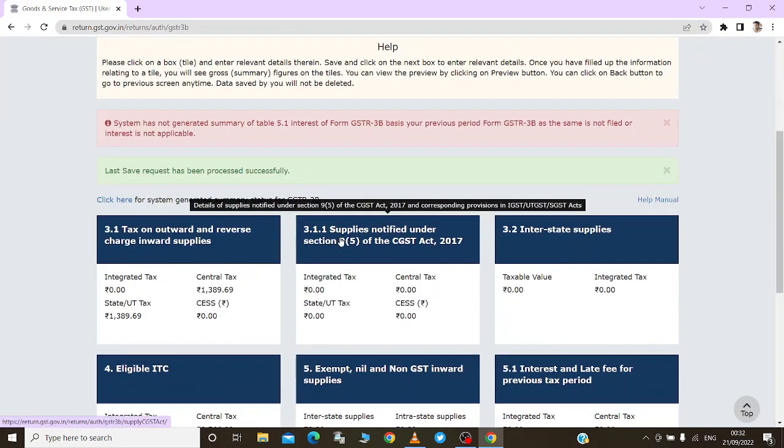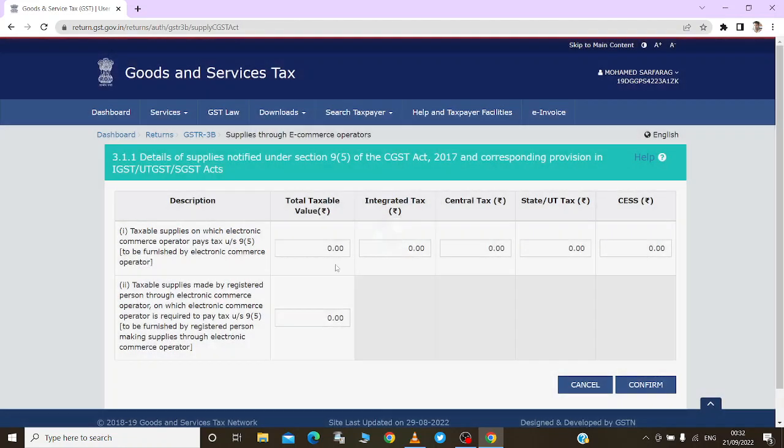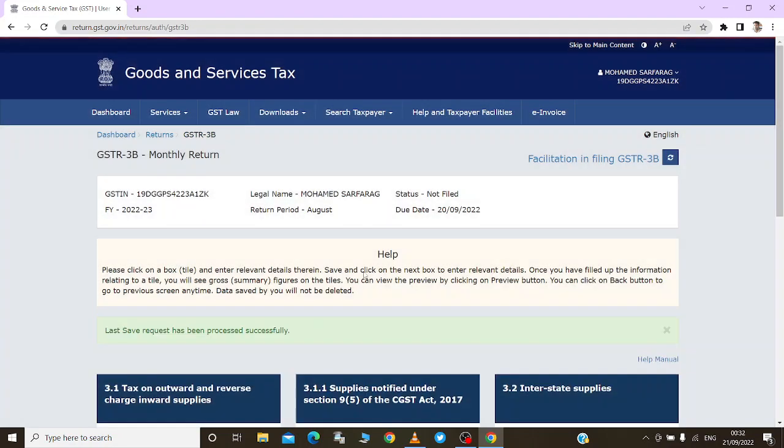Our next tab is tab number 3.1.1, which is applicable for e-commerce operators. If you have made any supplies through e-commerce, then you have to put the details here. Point number one is to be furnished by the e-commerce operator. You have to put the total taxable value, IGST, CGST here. This means Flipkart is going to put the value in part one, and the person who is making supply through Flipkart has to put the details in part two. Once you fill all the details, you can confirm and it will be saved.